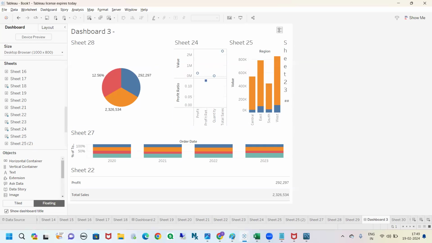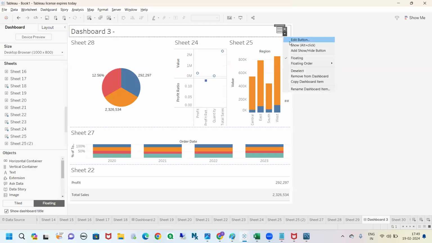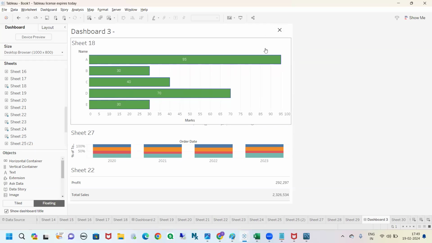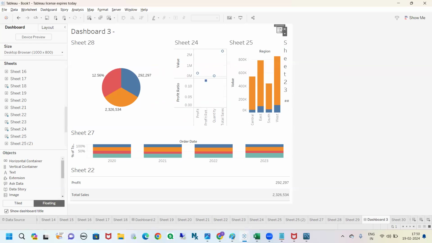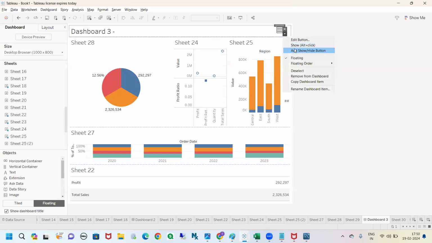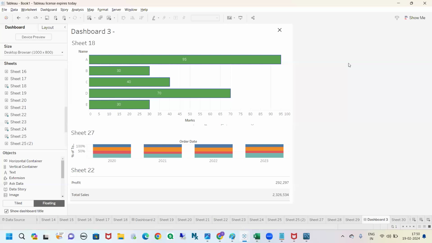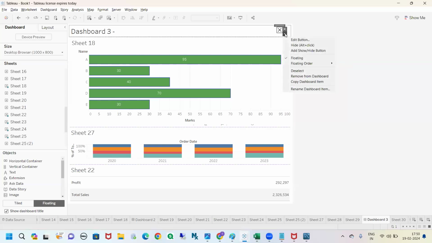Now you see the button is appearing as three lines here. When you click one more time on the show, Sheet 18 will be shown here. Now you see this cross mark. So the same button will show you two images. This cross mark image is for hiding the sheet, and these three lines are for showing the sheet.